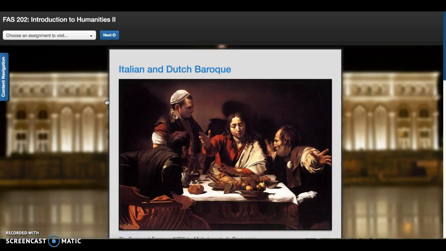So we're going to go ahead and click into it. It'll take you to a new page. This will actually directly take you to the Mind Edge software. This is the home page. Each module has a different picture, as it has a different theme. Of course, this week we're starting with the Italian and Dutch Baroque periods.